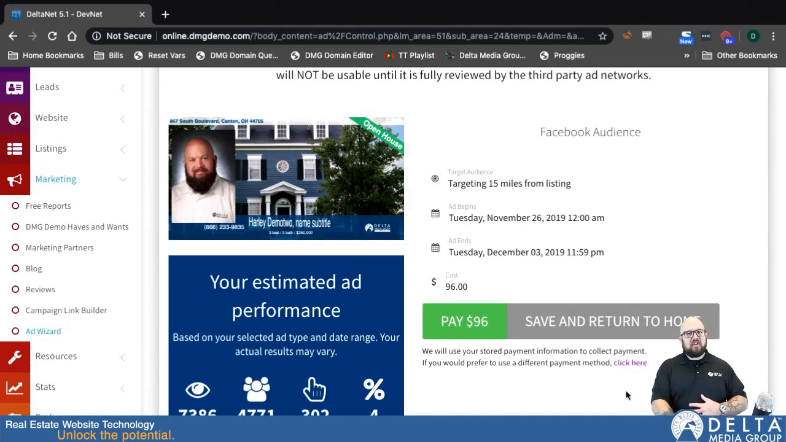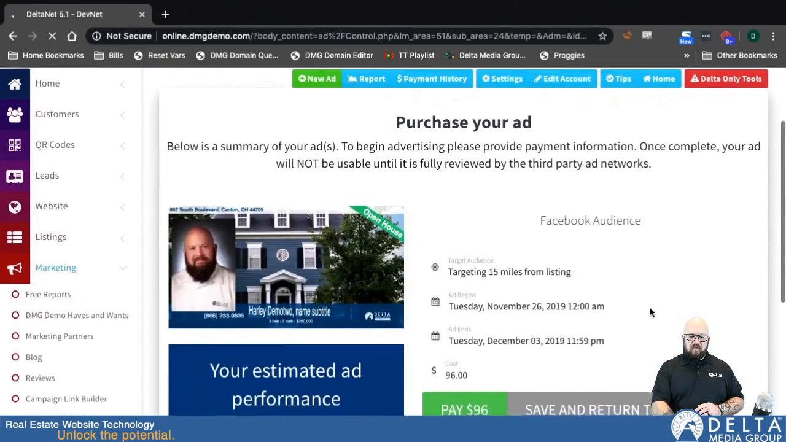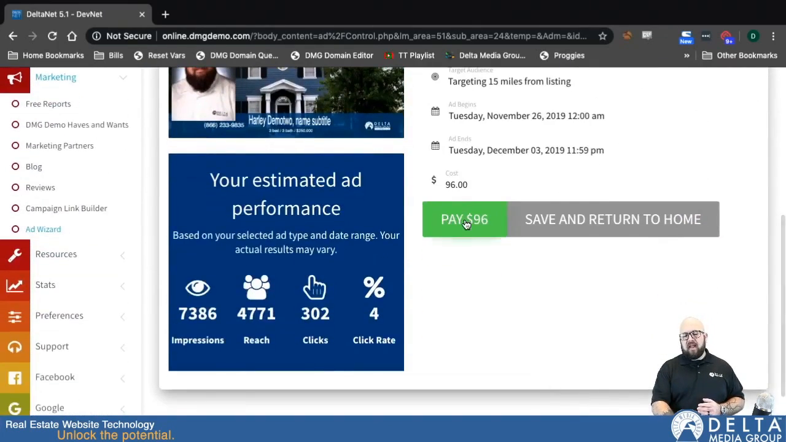Now, if I don't want to use the stored payment profile I have, I can say if you would prefer to use a different payment method, click here. So if I click here, it's going to think about it for a moment. It takes me to the other payment screen, and now I have the option to just click on Pay, and it will open up the credit card modal where I can enter in a credit card manually. So that way I still have the option of paying with a credit card on a case-by-case basis using different cards, even if I do already have a payment profile set up.